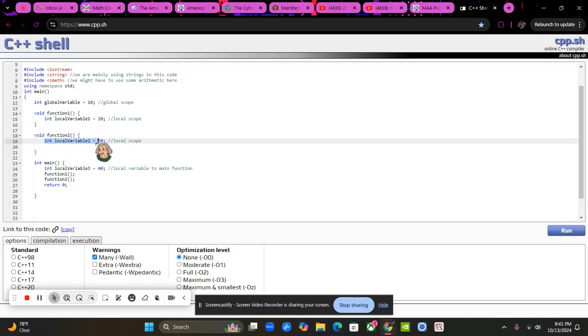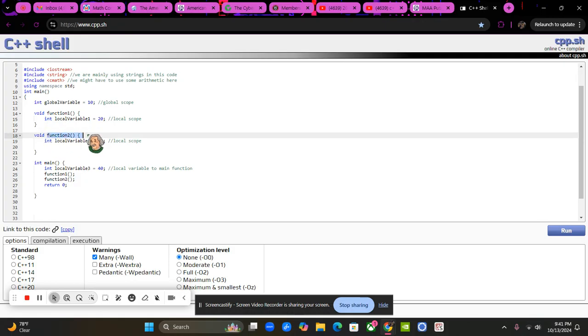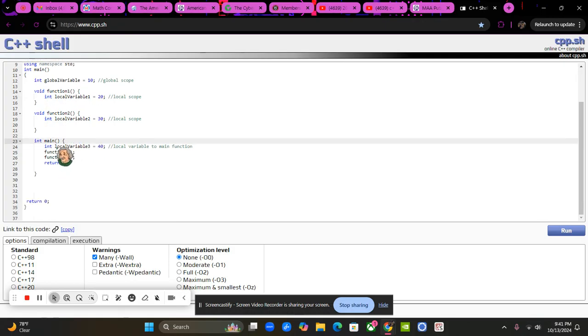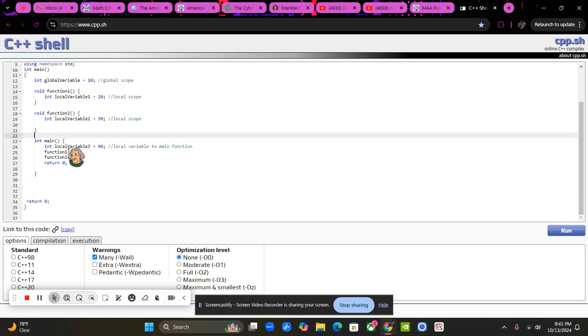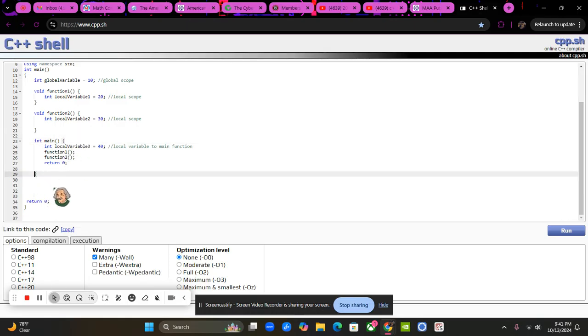Your local variable2 is only accessible within function2, and your local variable3 is only accessible within the main function. And so variables declared within a block, which is these brackets here, right, the open and close brackets, have a local scope. Functions have their own local scopes, meaning variables declared within a function are not accessible outside that function. And global variables can be accessed from anywhere in the program, but their overuse can lead to code that is difficult to understand and maintain. And understanding variable scope is essential for writing well-organized and error-free C++ programs.